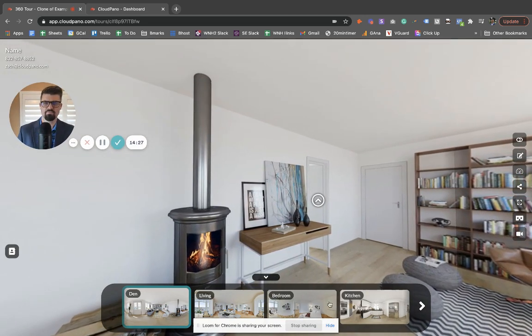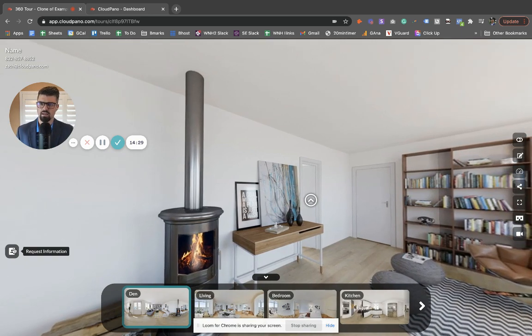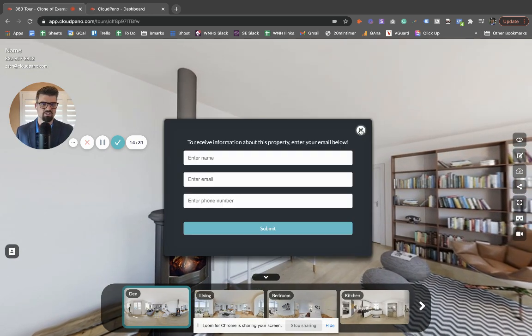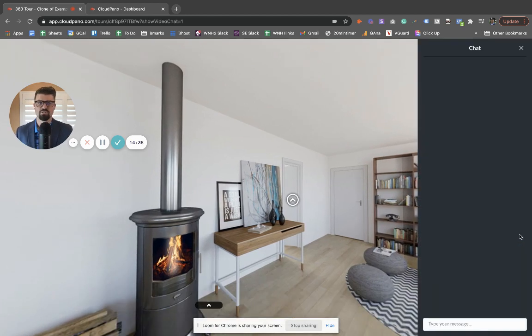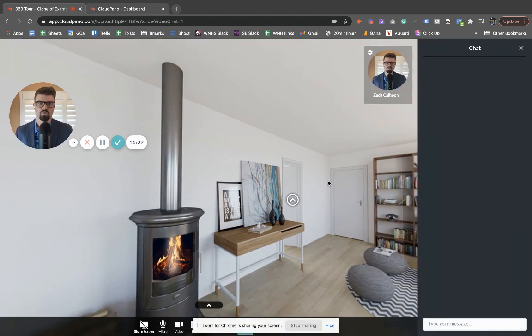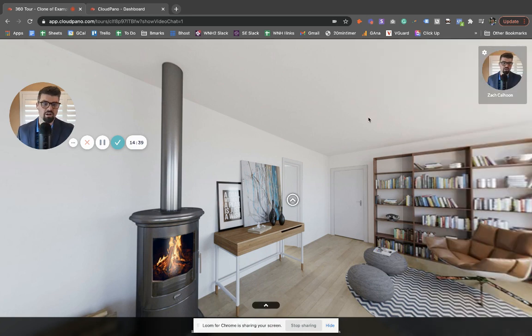I changed the theme. Okay, so down here it looks a little different. I added on lead generation as a feature. I also added on CloudPano Live. So when someone clicks CloudPano Live, they jump into a live video call with other prospects, other people.